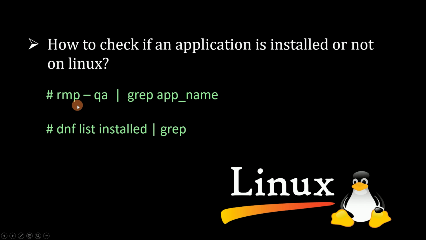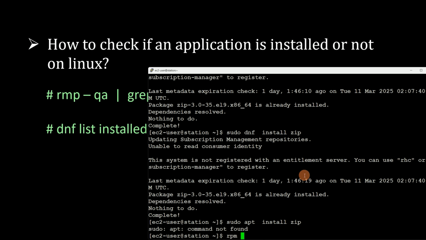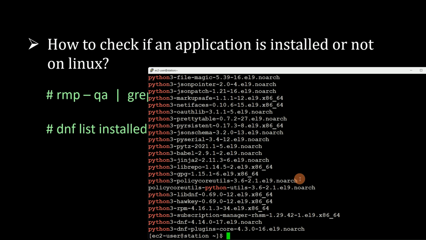How to check if an application is installed or not on Linux? For that, you can use this command. Sorry, there is a typing mistake. It should actually be rpm -qa, then the application name, or you can use dnf list installed and then grep. So let me just show you. rpm -qa and then grep. Let me filter with Python to see if Python is installed or not. Yeah, it is showing it is installed.